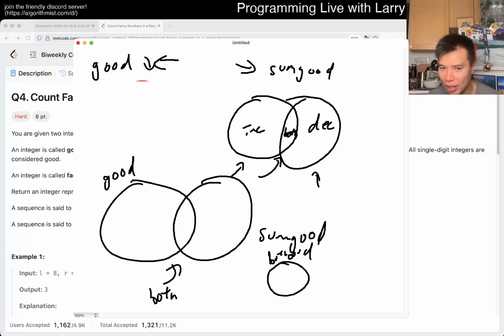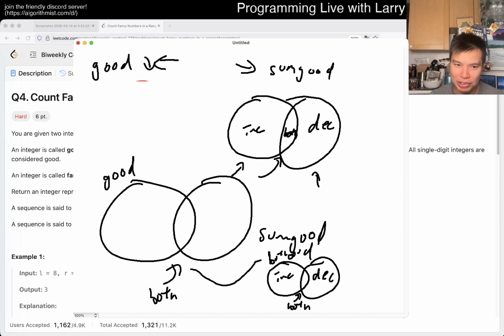And of course it also has the same Venn diagram. Both good has to be either increasing, so the digits are increasing, but also the sum of the digits is decreasing, right? And then same here, and then also both, right? So once you do figure this out, this part goes to the both good part. Yeah, it's just a lot of Venn diagrams.